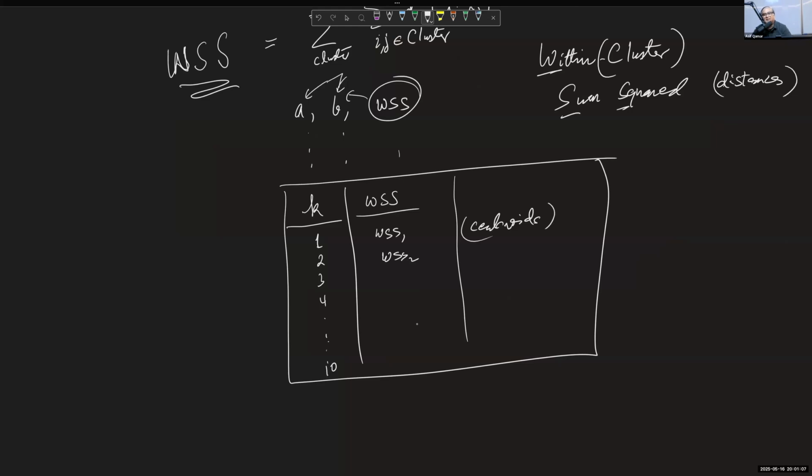Keep track of the centroids, the best centroids for each of them. So by the way, when you say WSS for 2, it means the best WSS for 2. Even for k equal to 2, you run it a few times, right? So it becomes the best clustering at each hypothesis. K becomes your hypothesis, how many clusters there really are.